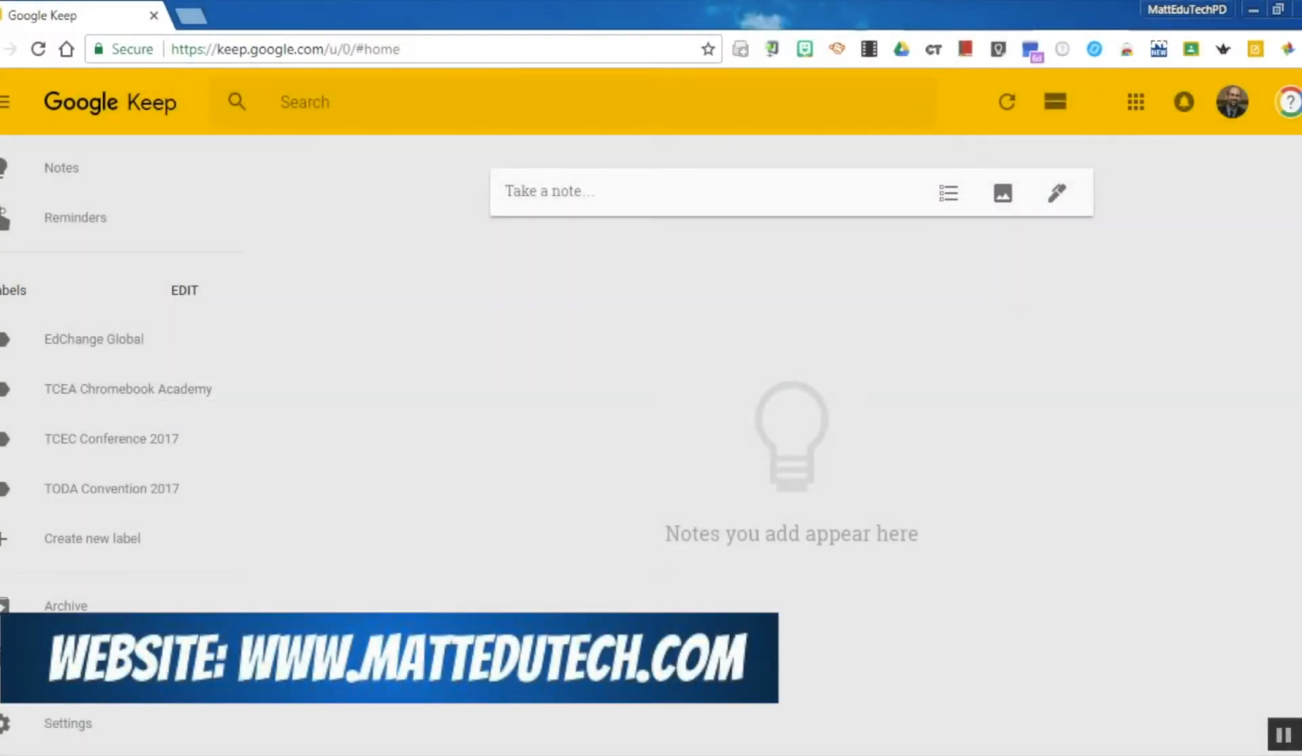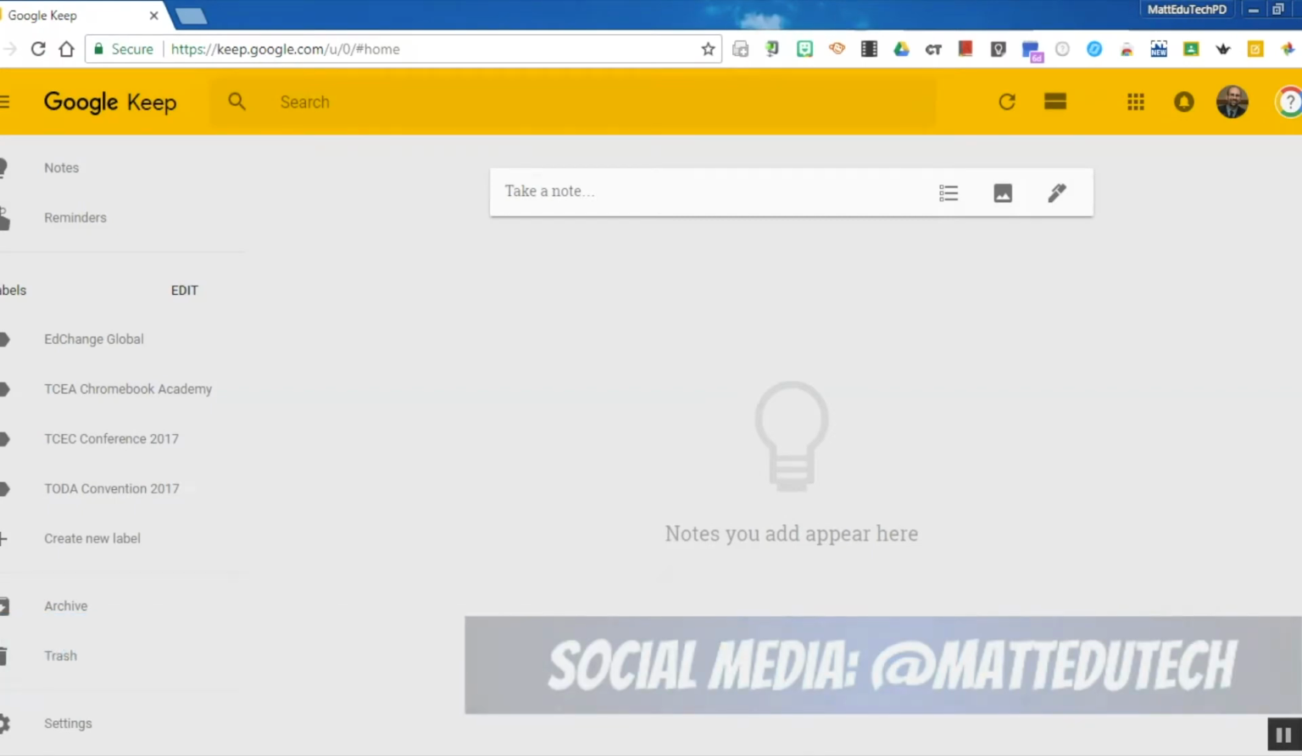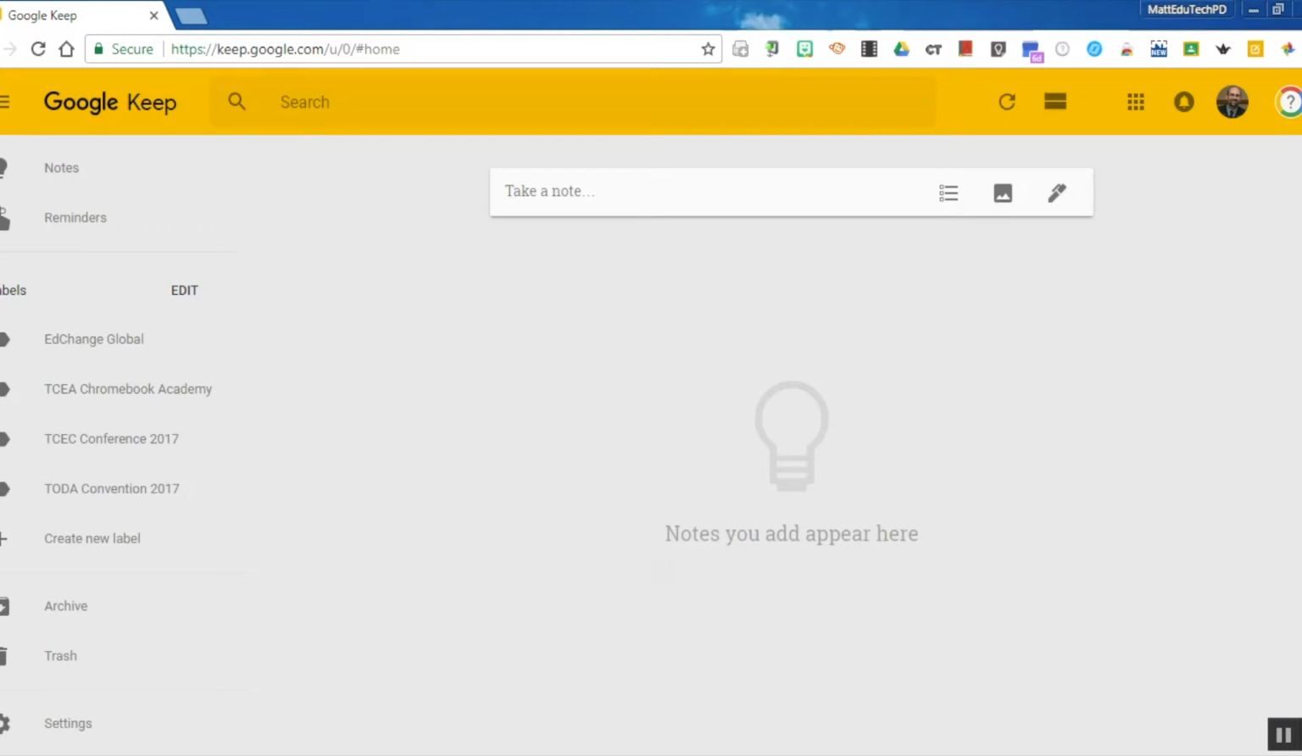This is what Google Keep looks like when you sign in for the first time, with the exception of the labels on the left side, which I'm going to talk about in a little bit. But I just want you to understand that if, when you sign in, you see this screen, then that means you are on the right track.